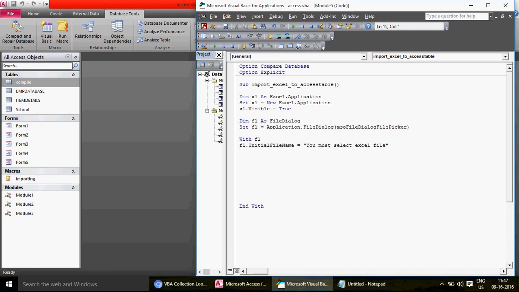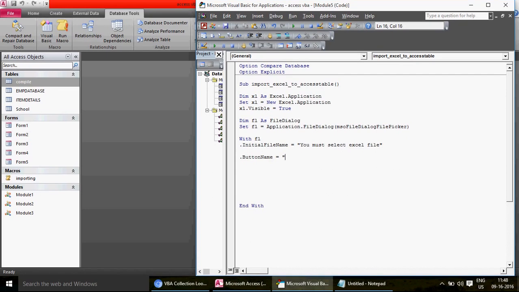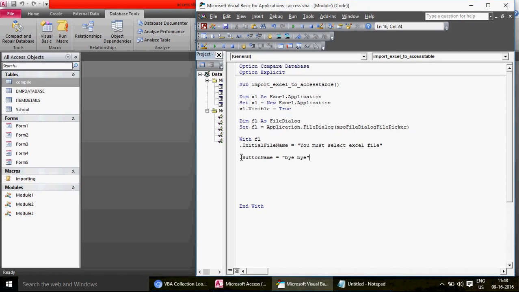Okay, what is the next thing we want to do? I was talking about the button, if you remember. You don't have to use FL here because you are already putting everything in the With and End With. You can see here, this is the button name. You can give the button name also. So I can write, let's say, bye-bye, right? Okay, now what is the next thing I want to do? I want to show it, right? So this is how you write Show.